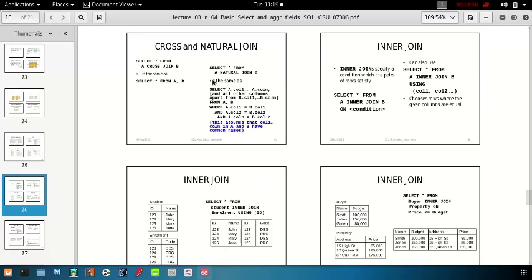Okay, let's see inner join. Anasema inner join specifies condition with the pairs of rows. Okay, anasema inner join specifies a condition in which the pairs of rows are satisfied. So in inner join and outer join you have to specify condition. It includes, you join those two tables, for instance here A and B, based on a condition that you mentioned here.